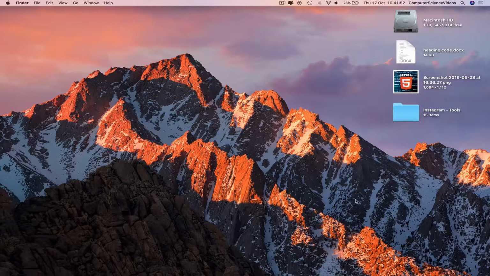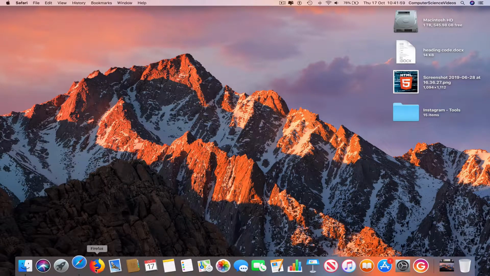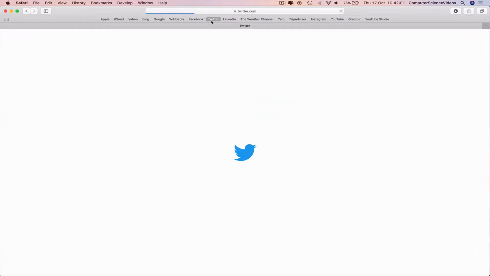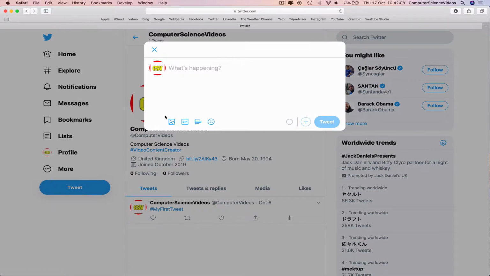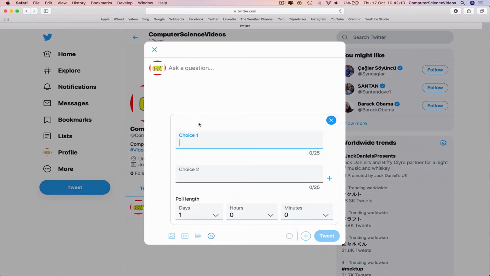So in this tutorial, you need to have access to a Mac computer and a Twitter account. So we can now go all the way down to the dock, go to Safari, go to Twitter, make sure you're signed into the account, and then go to your profile, click on tweet. And now we can go to 1, 2, 3, the voting poll.